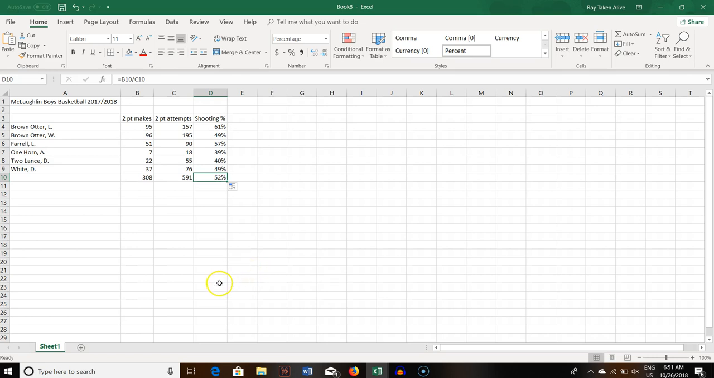So right there is a little intro into Excel formulas. I know we did this before, but we're just adding the sum to our formulas. Last time we did the shooting percentages. This time we're doing the sum.